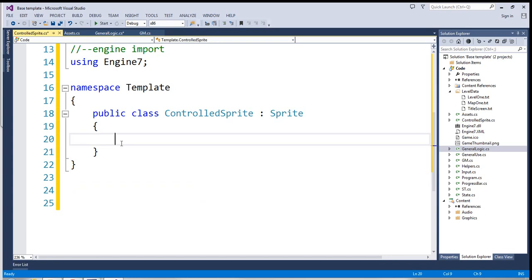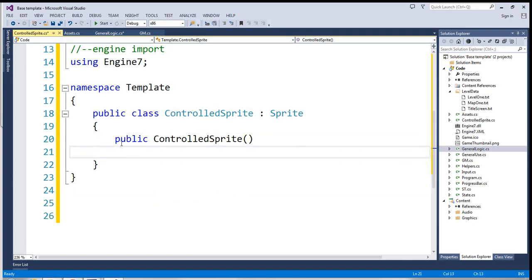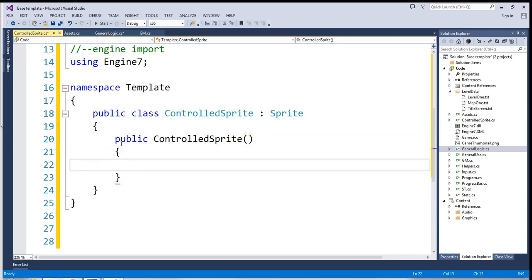Right. So we're going to put in here. So we're going to create. So we're going to say public, and this is what we call a constructor. When we say new controlled sprite, this is the code that's run. So this is where we're going to define the basic stuff for the sprite. So again, I've got braces that mark the begin and end.